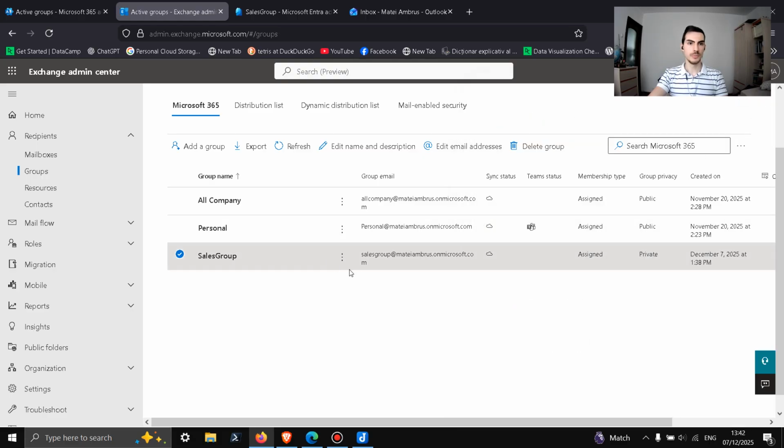Okay, but until now I have showed you that the group has been created, the members have been added to the group, and that the group mailbox works. Now let's talk about Teams. The most important thing that we need to understand is that in order for multiple users to have a Teams group, each and every single user must have access to Teams.